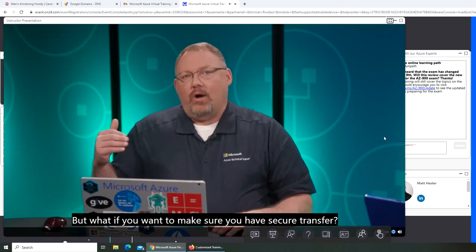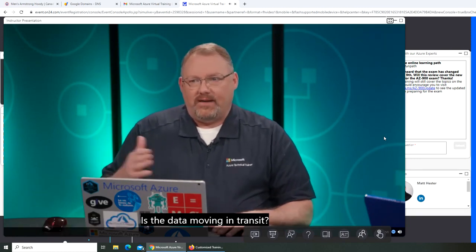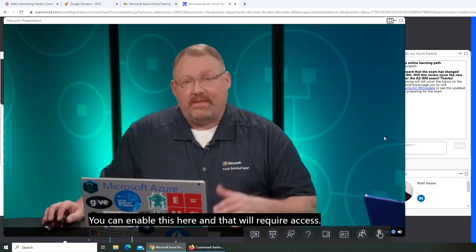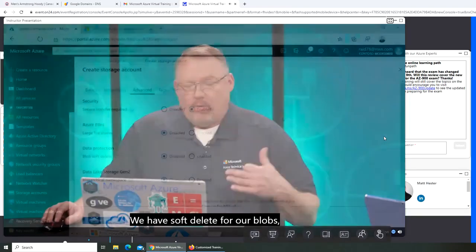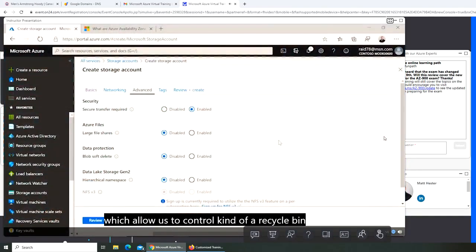But what if you want to make sure you have secure transfer? Is the data moving in transit? You can enable this here, and that will require access. We have soft delete for our blobs, which allows us to control kind of a recycle bin at the blob level. So if I delete a file, I can bring it back very quickly.